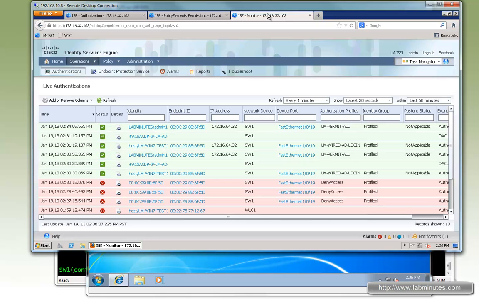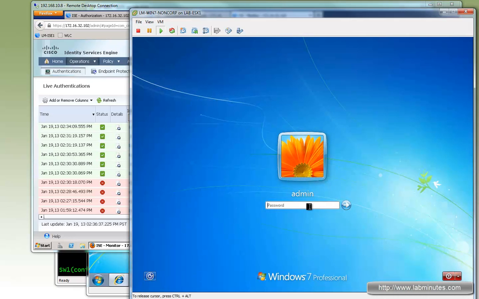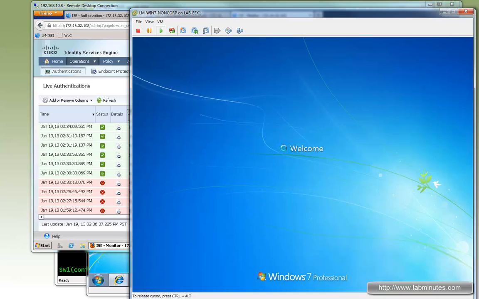Okay, now we're going to try the machine that is not part of the domain right here. So this machine is Win7 non-corp, it is not part of the domain, and we can try to log in using a local account first.